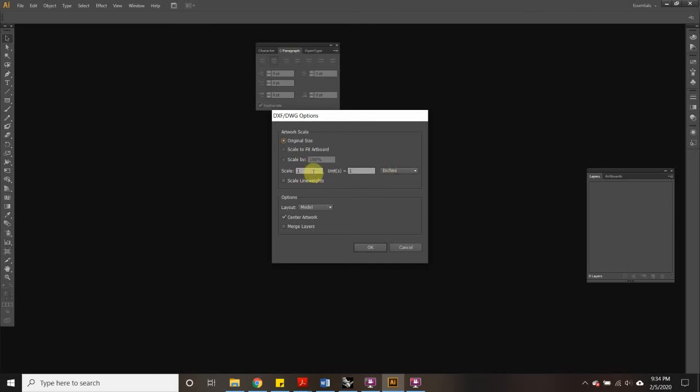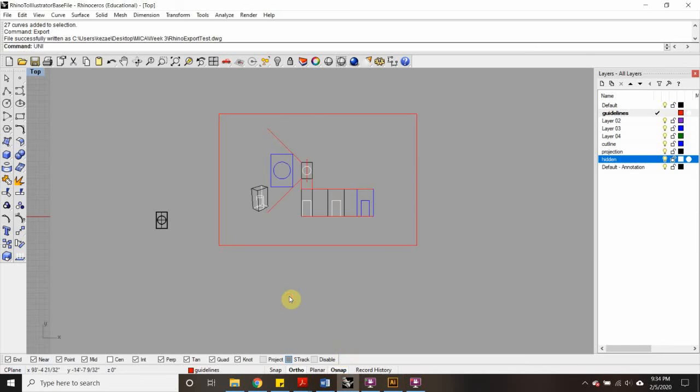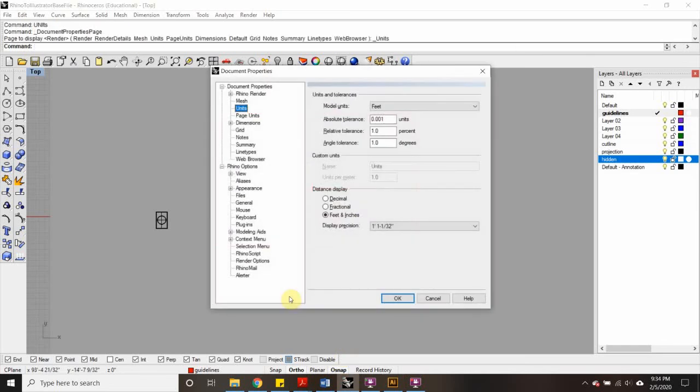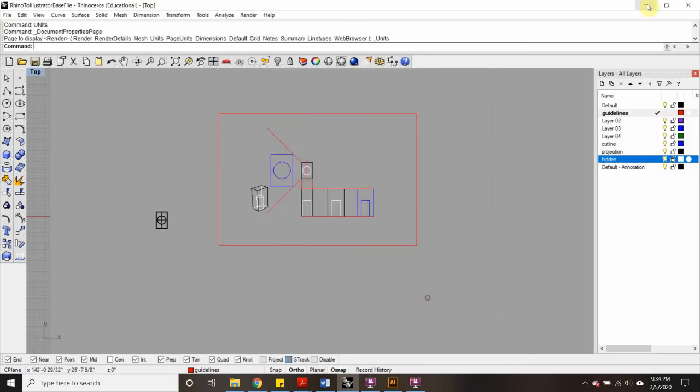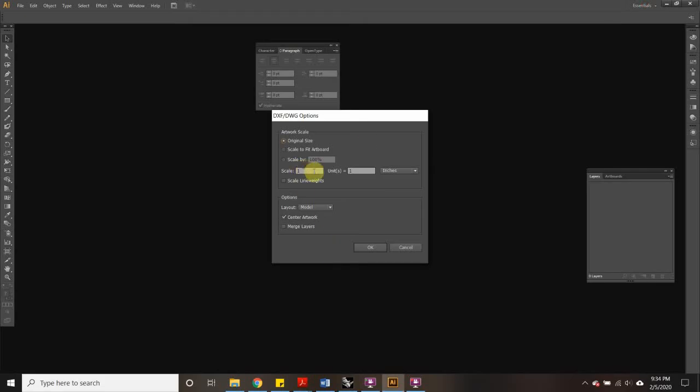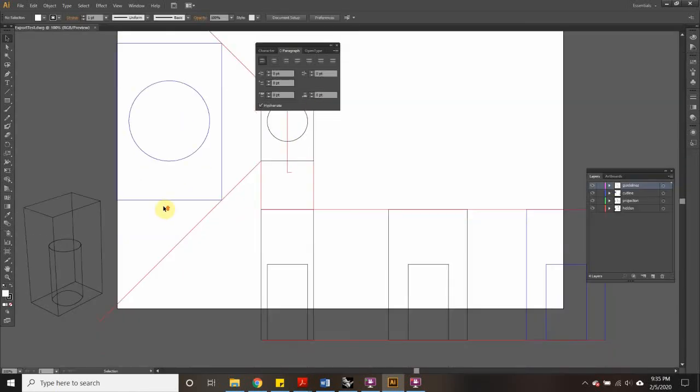So for this, I need to know what units my Rhino model is. So if I can go back and just type in units to check, this is in feet. So this is saying 1 unit or 1 foot equals 1 inch, which is actually exactly what I want. If my Rhino model was in inches, I would have to put 12 units, right? 12 inches equals 1 inch in order to get the same thing. But here I have 1 foot equals 1 inch. Great. And hit OK.